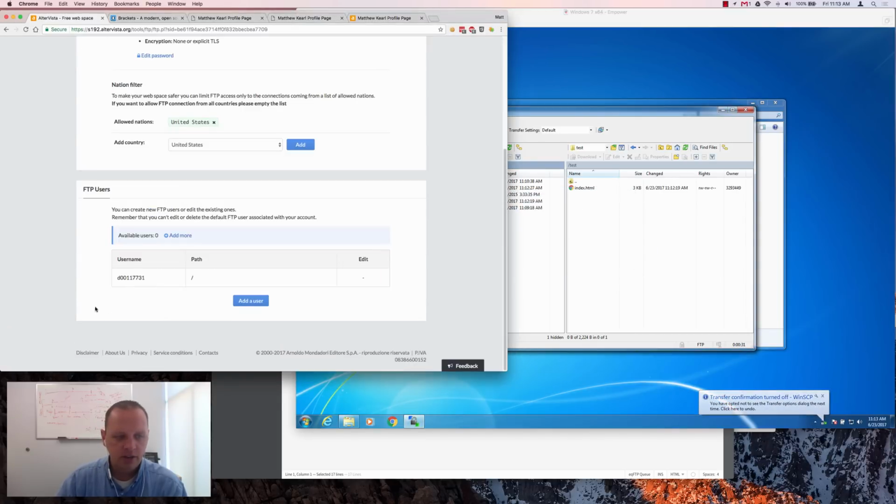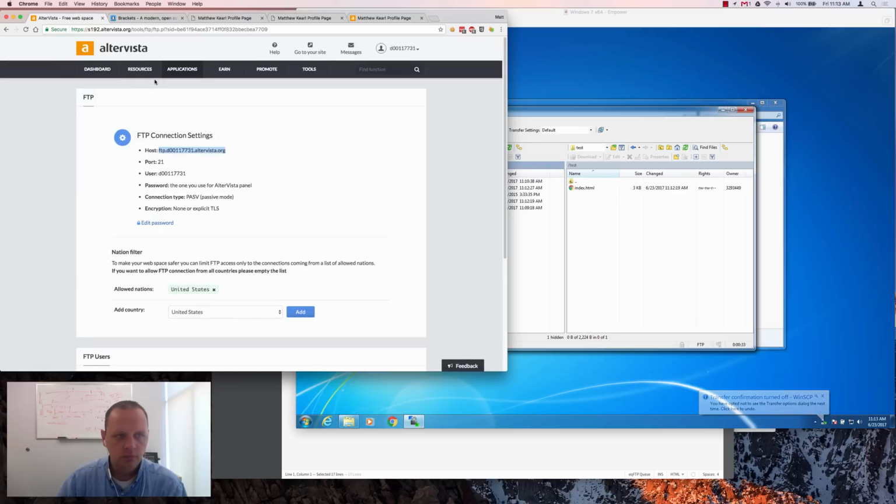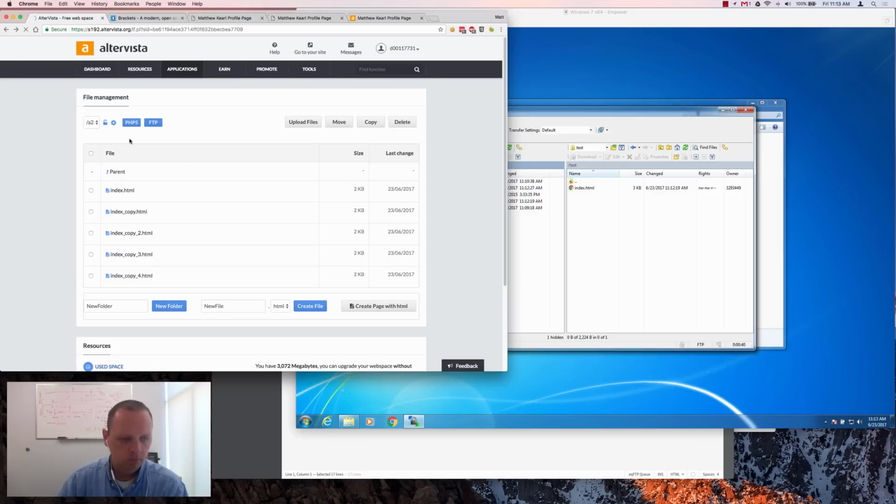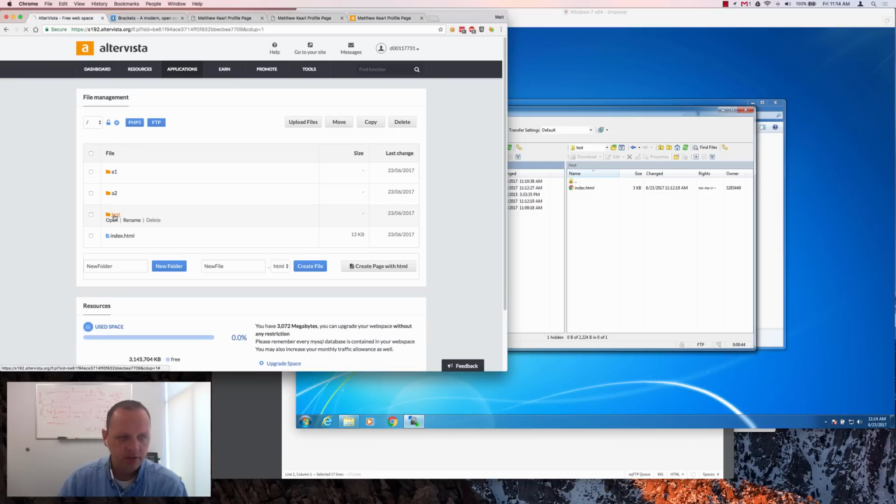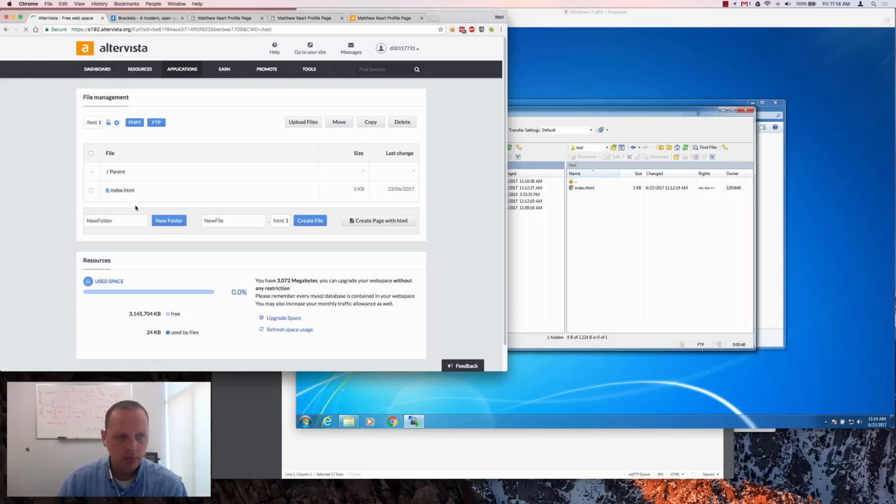Then I can go back to my file manager, and we should see a test there now. Need to go back to the parent. There's test. It's right there. So there's really two ways again that you can upload your files.